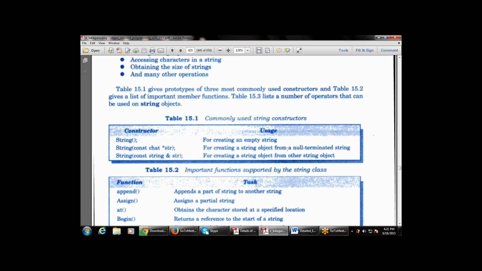In the same way, there is a constructor string(const char *str). This is a pointer variable of character type. This is not cat, this is a char pointer str. It is used for creating a string object from a null terminated string. Then the next constructor is string(const string &str), which is used for creating a string object from other string objects. So this is a table that shows the various constructors that are available.